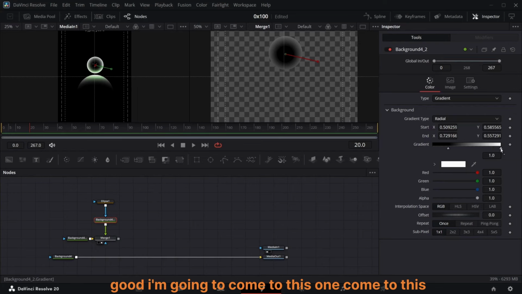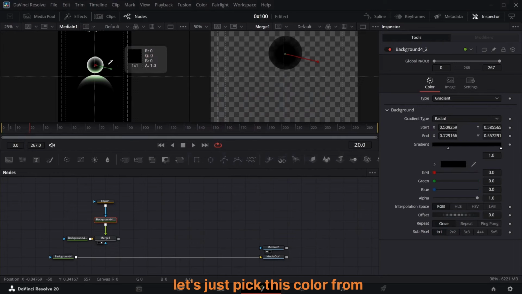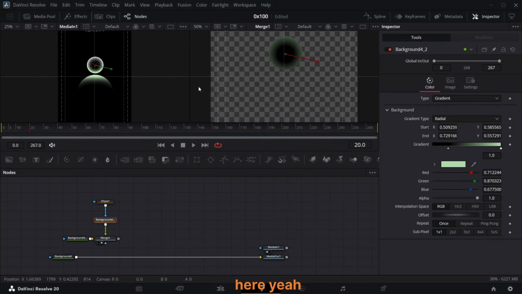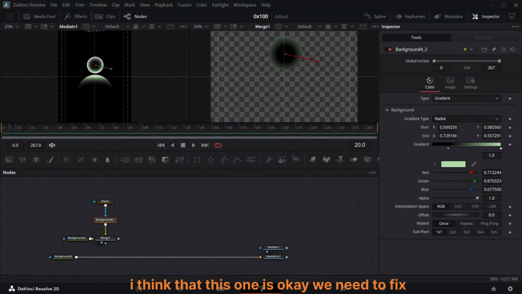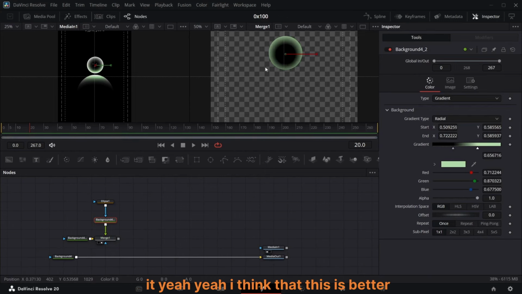Good. And I'm going to come to this point here. I'm going to try to make it, let's just pick this color from here. Yeah, I think that this one is okay, but we need to fix this one again. Just going to make sure that I fix it. Yeah, I think that this is better.